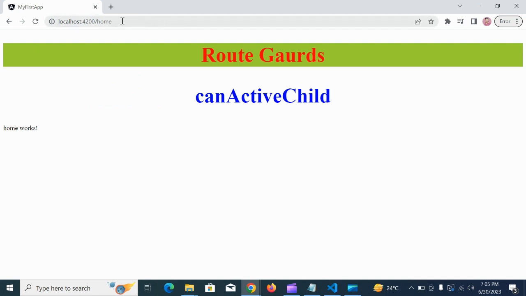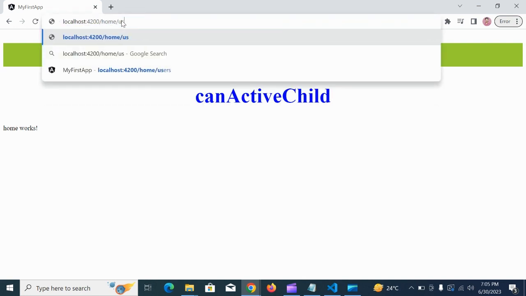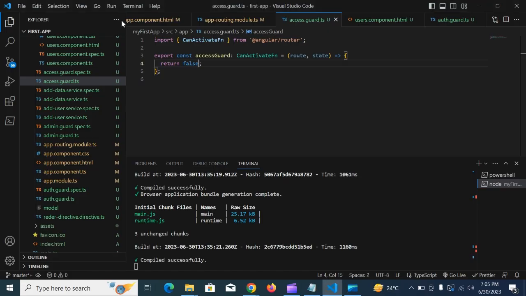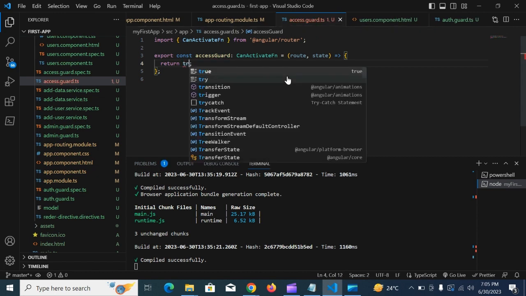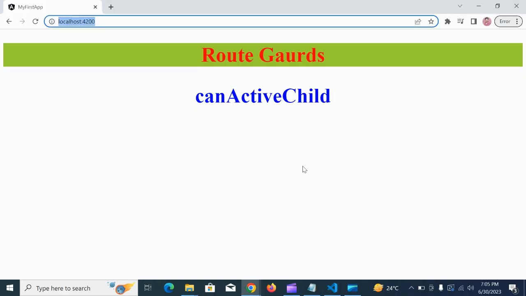Home is working. Why? Because this is for the home. It will not work for users and contacts also. Why? Because here we have given canActivateChild false. Because of that reason, it's not reflecting. If it is true, then it will be reflected. So that is the concept of canActivateChild. I hope you understand well.